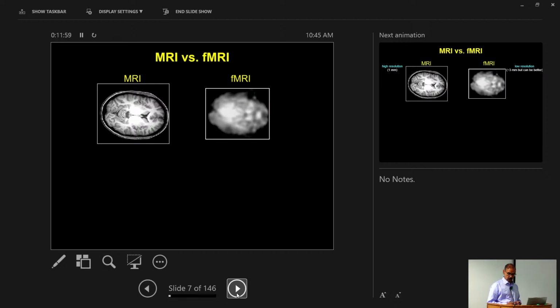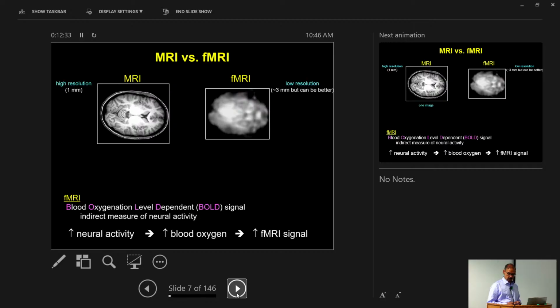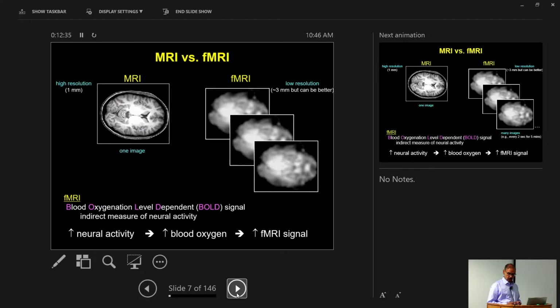Again, as I said, with MRI you take several minutes to acquire an image. You take several minutes to collect, let's say, a 512 by 512 matrix with 1 cubic millimeter spatial resolution, and then maybe you could collect 50 or 70 slices. But with fMRI, what is done is you collect the same information at a much faster rate, right?